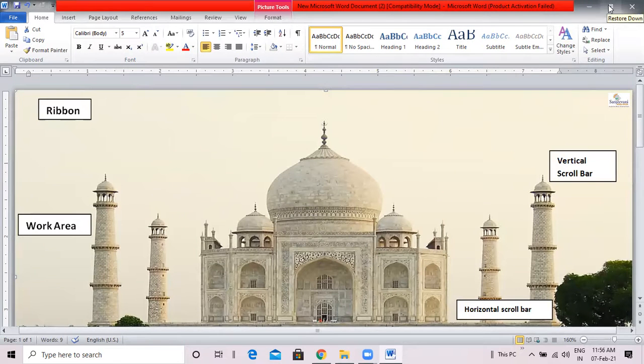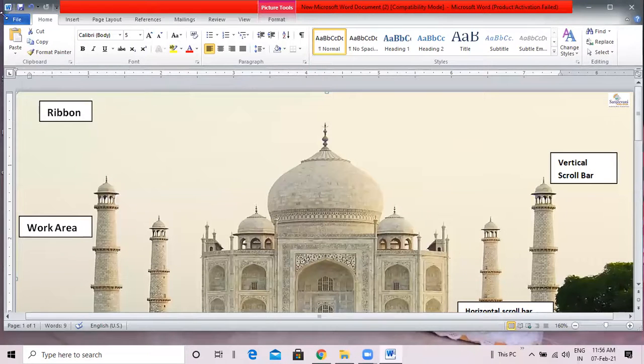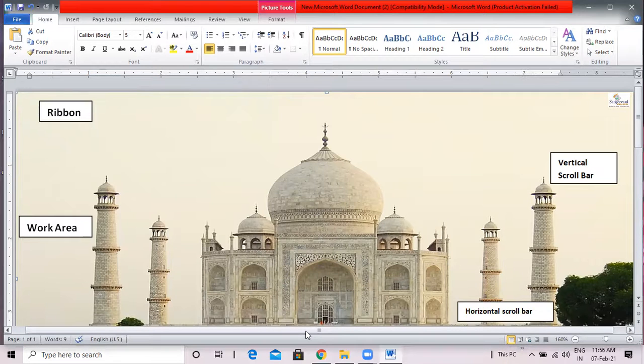Next button is the maximize button. This button displays the full screen view of the window. When I click on this, can you see? I can see a full screen view of the window. Close button. This button is used to close the window. When you put your cursor on it, you can see it is saying close.